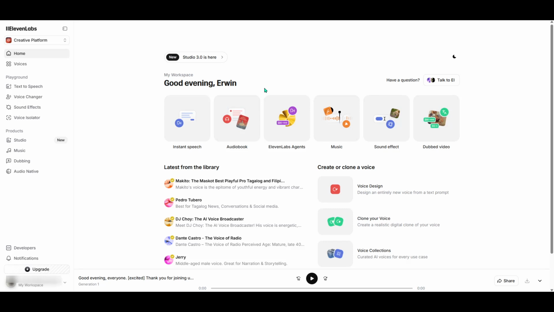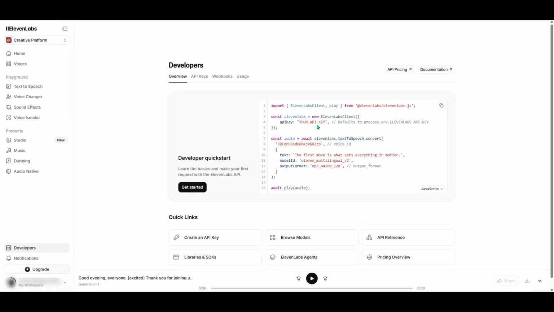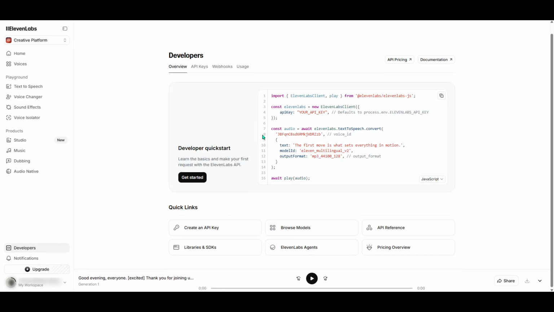Now, assuming you've registered and logged in, you'll want to navigate to your ElevenLabs dashboard. Once there, look towards the bottom left of your screen. You're going to click on Developers. This is the section where all the magic happens in terms of tapping into ElevenLabs capabilities through API integration.